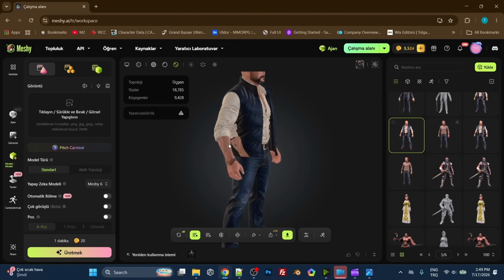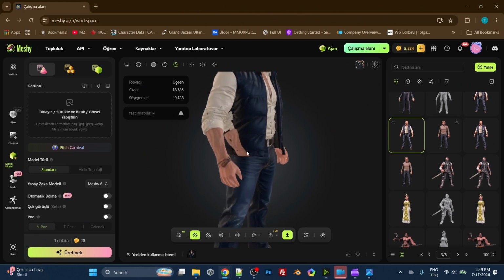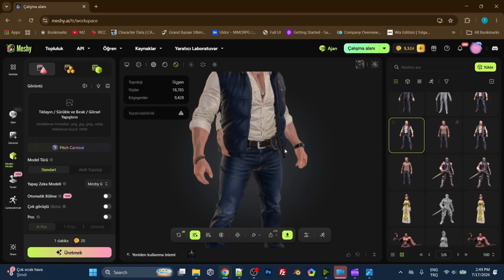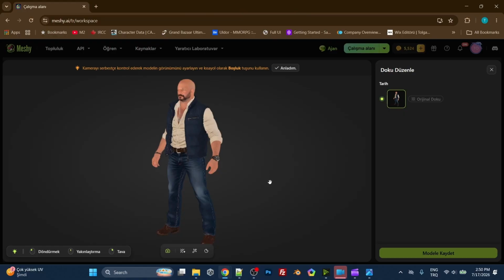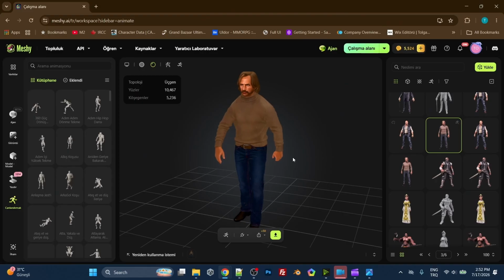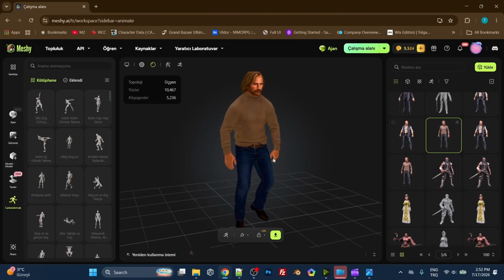After that comes texturing. Overall, Meshy does a decent job here, although you may occasionally see small texture artifacts, especially around hands or accessories after reducing the polygon count. Meshy also includes a texture repair feature, but honestly I haven't found it very useful. Finally, Meshy can automatically rig your characters. I wasn't particularly impressed with either the auto-rigging or the generated animation.